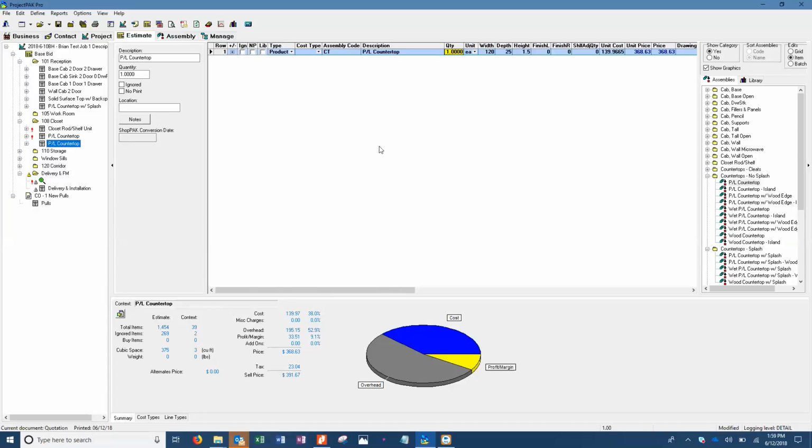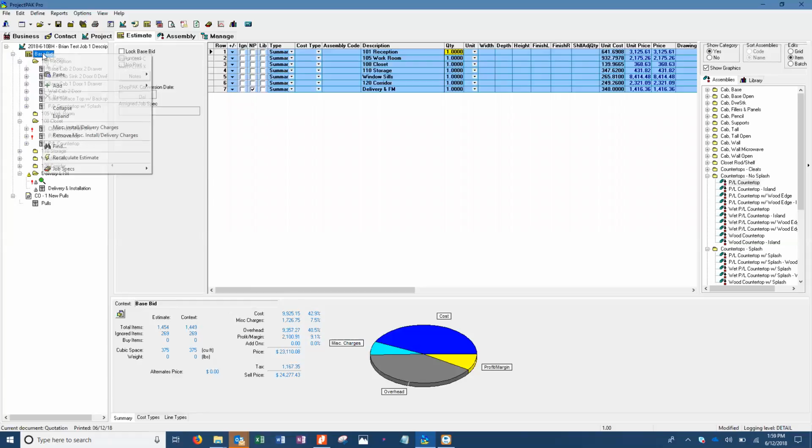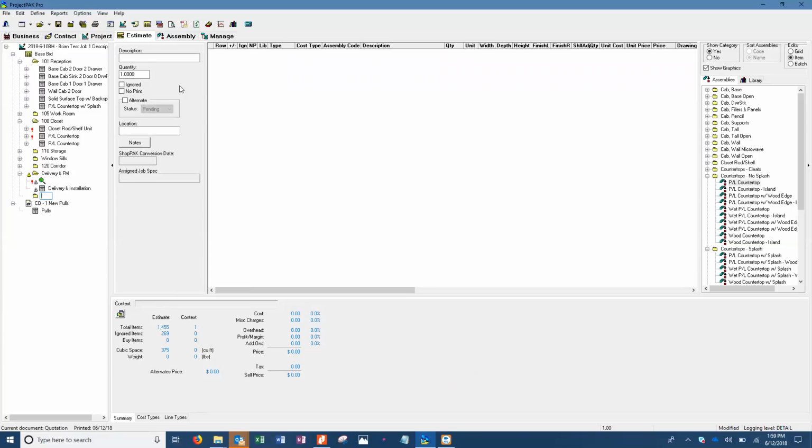So let's go up to our base bid, and I want you to right click and choose add summary node. And let's call it custom desk. So the beauty of a custom one-off is that you're going to stick build this. And you know what? This happens once in a while, right? Like you got to make a custom desk. So basically what you're going to do is create something that doesn't exist in your assemblies. You're going to stick build it out of your library.